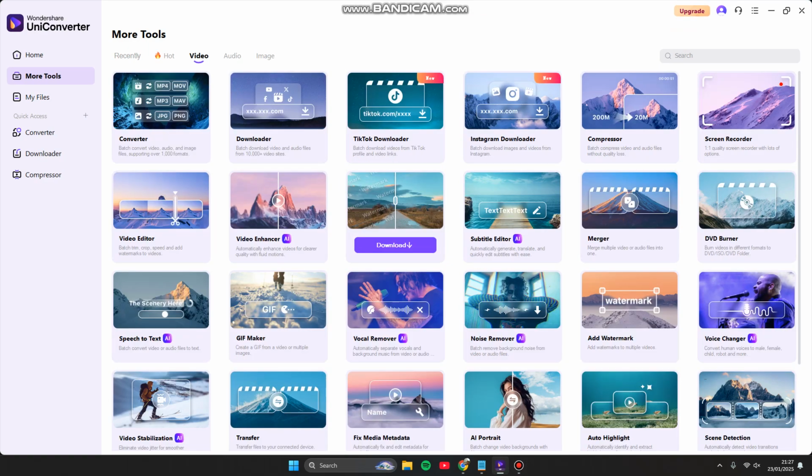Today I'm going to show you how you can use auto crop in Wondershare UniConverter. All you have to do now, you can download and install this UniConverter. You can visit Wondershare official website and search for UniConverter and install this app on your system.